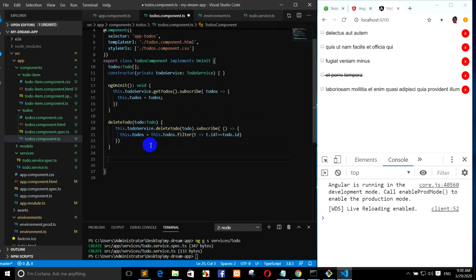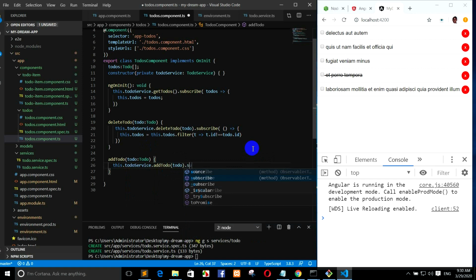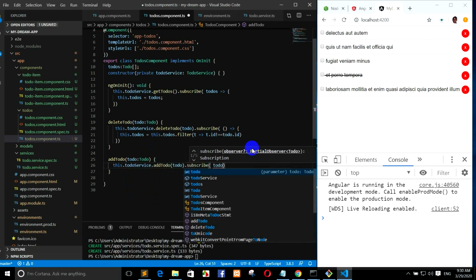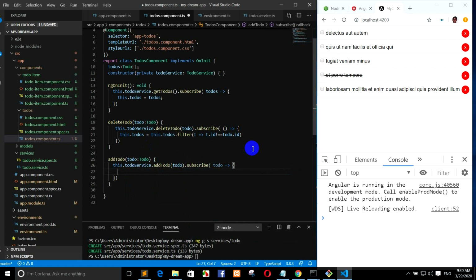So below we create a function add to do. We call a function add to do. So we add to do subscribe, and then now we call the data with the to do. Okay, this.to do.unshift, that wants the first data when after we add. Okay, to do.